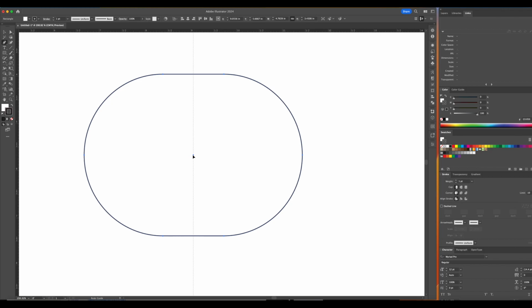Now, using your pen tool, press the letter P on your keyboard for quick access. Add an anchor point at both the top and the bottom middle of your rectangle. With your white arrow tool, quick key for this is A, select both of the anchor points that you just made. Then press S for scale and drag one of the anchor points inwards. Doing this will drag both anchors simultaneously to make it even.